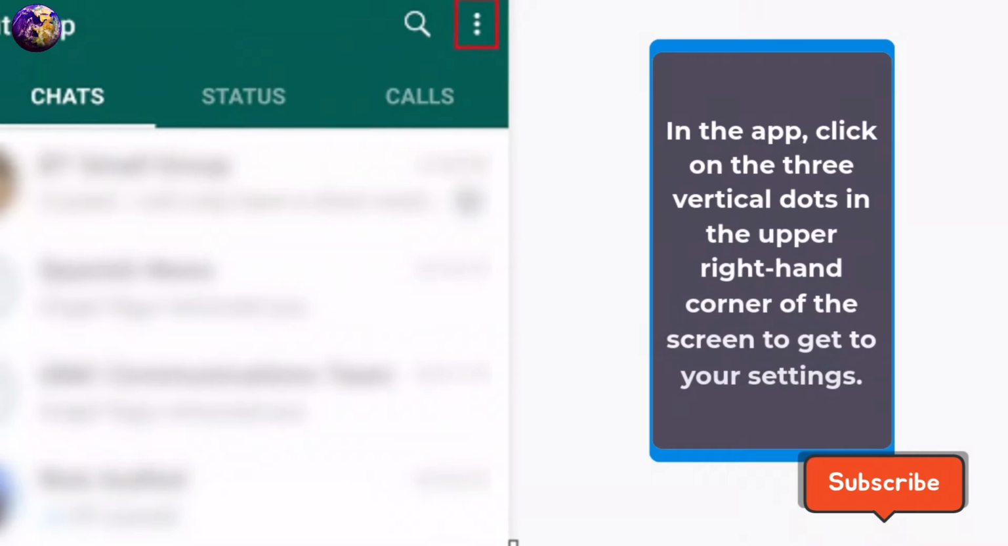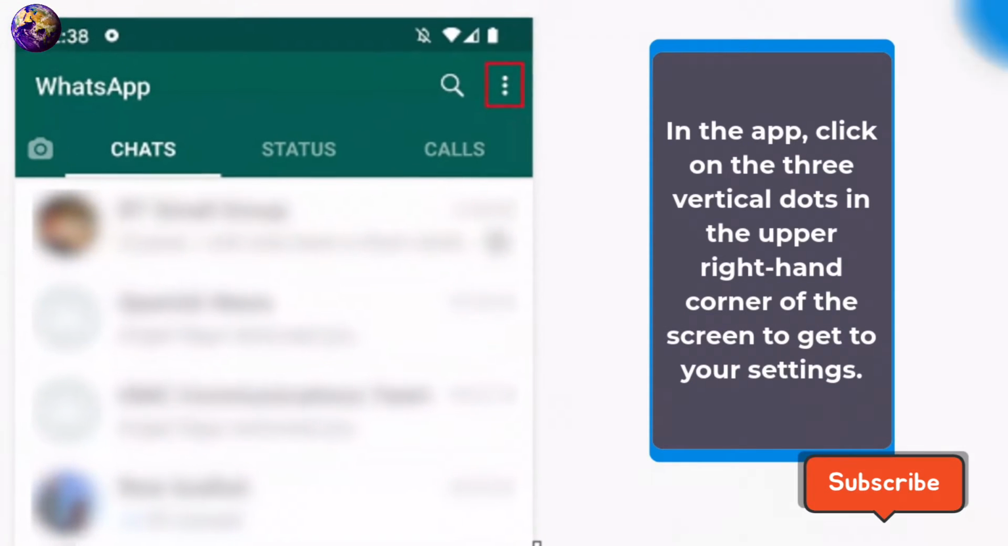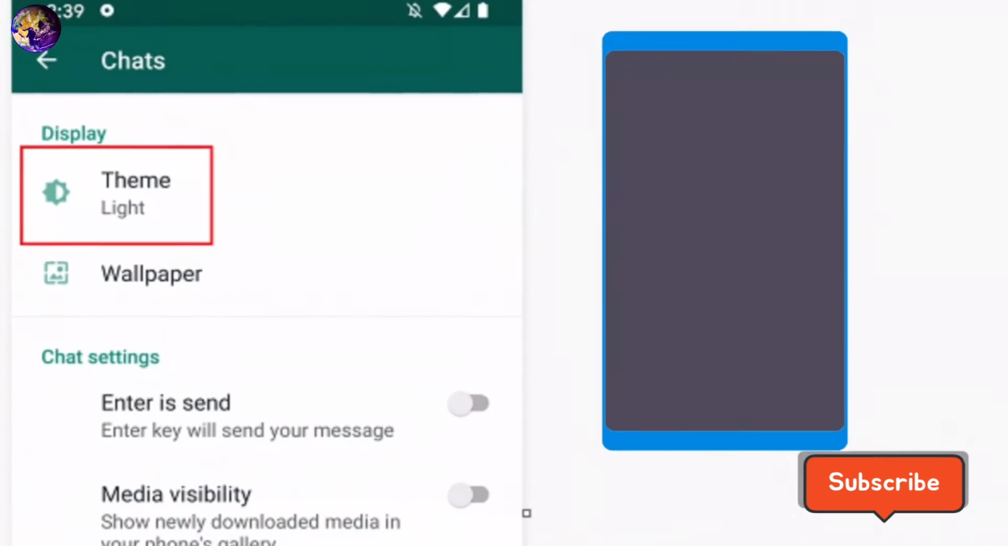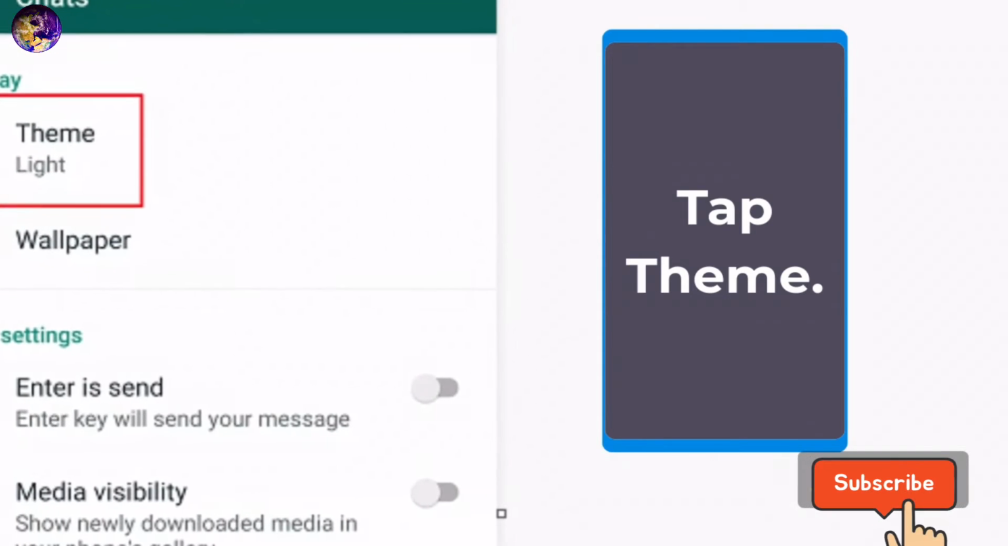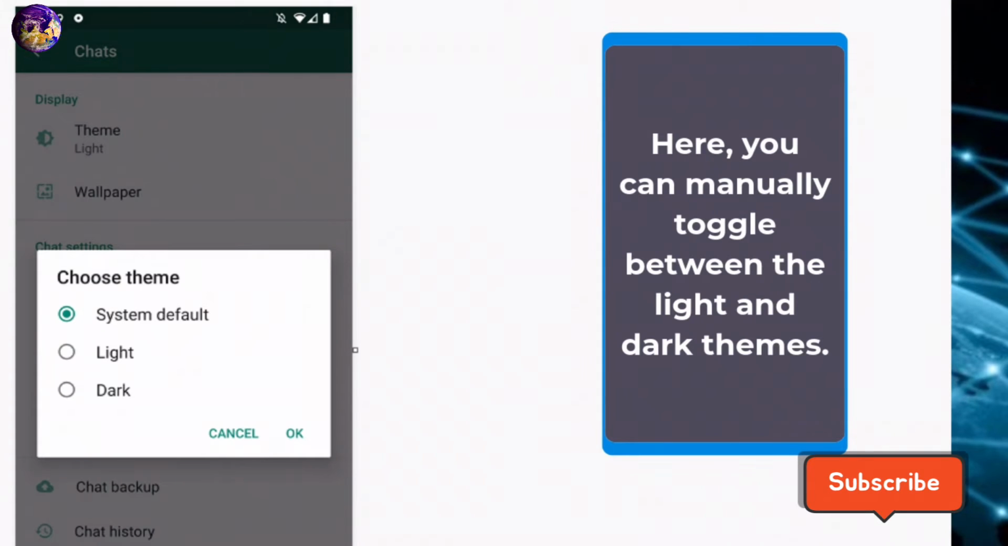In the app, click on the 3 vertical dots in the upper right-hand corner of the screen to get to your settings. From here, navigate to Chats. Here, you can manually toggle between the light and dark themes.